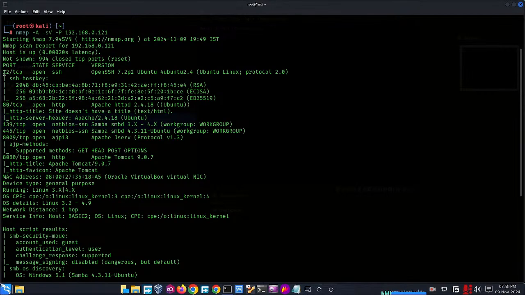We have port number 22 open, service running is SSH, port number 80 is open, service running is HTTP, 139 service running is NetBIOS SSN, 445 service running is NetBIOS SSN, port number 8009 service running is AJP13. Lastly, we have port number 8080, service running is HTTP. So we will first start with HTTP.